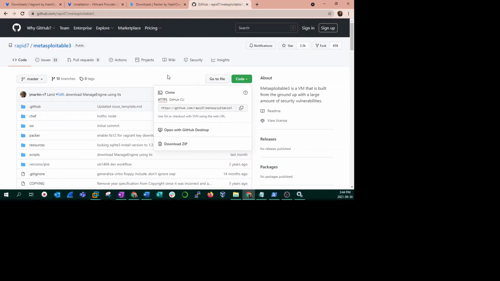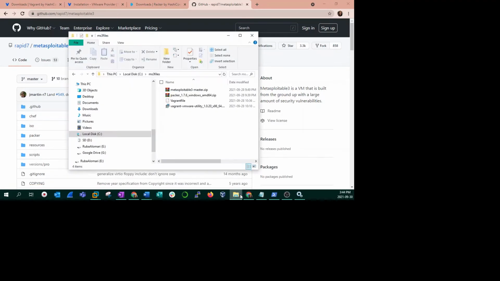And the last thing we want to download is to go to the Rapid7 GitHub repository, Metasploitable 3, and click Code, Download ZIP, and this should download a file that's called Metasploitable3-master.zip for you. So now we have this file, we have the Packer, and there's the vagrant file that I have provided to you. Please download it in this folder.